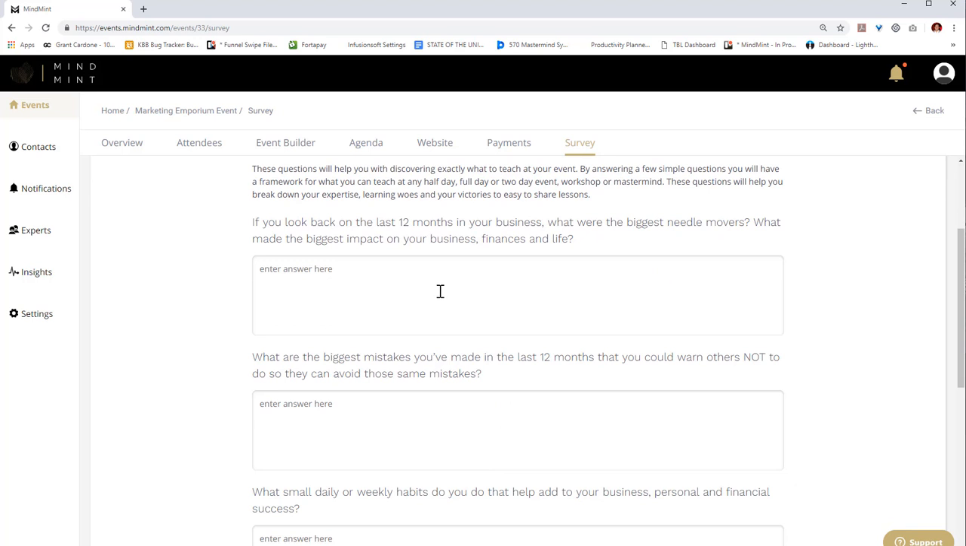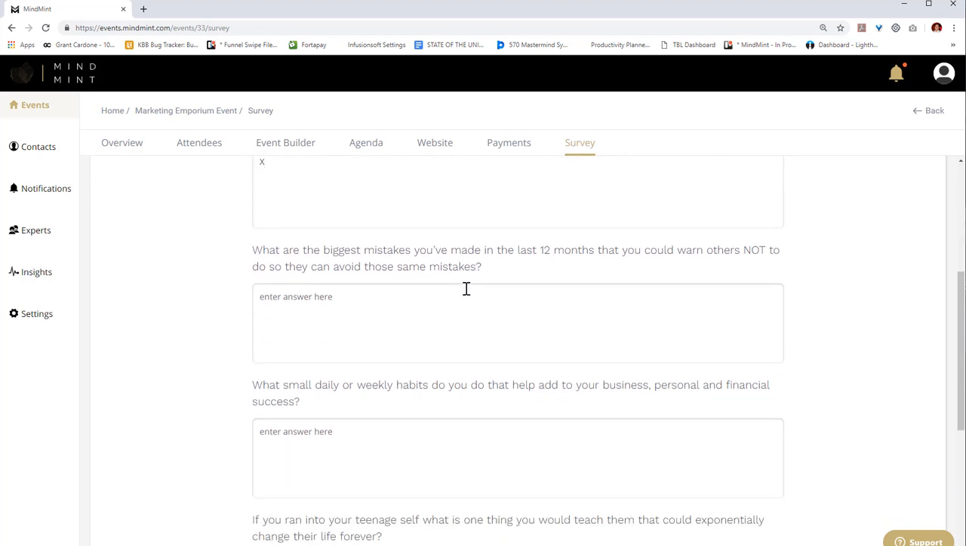So if you look back at the last 12 months of your business, what were the biggest needle movers? What made the biggest impact on your business, finances, and life? Then what are the biggest mistakes you've made in the last 12 months that you could warn others not to make, so they can avoid these same mistakes?